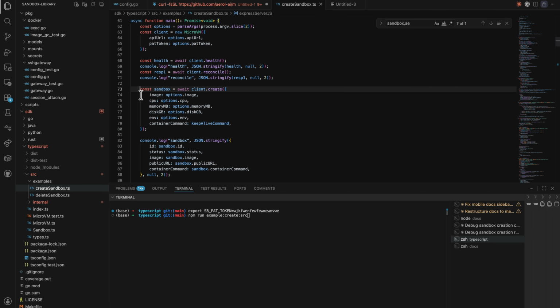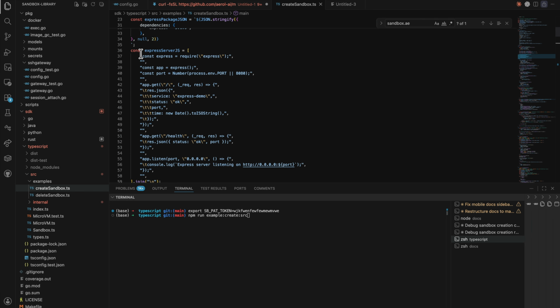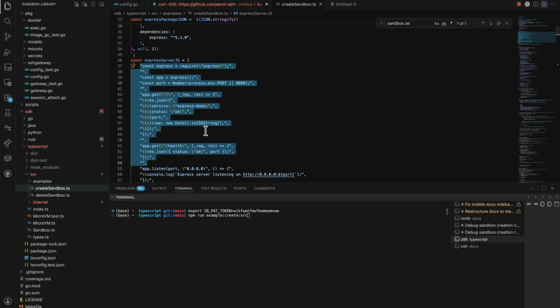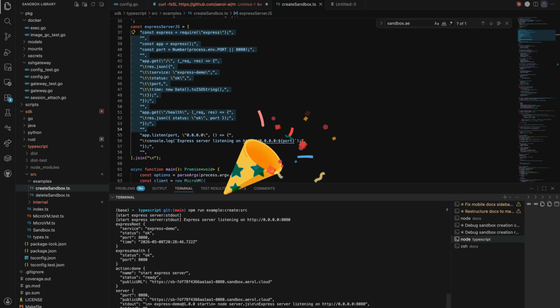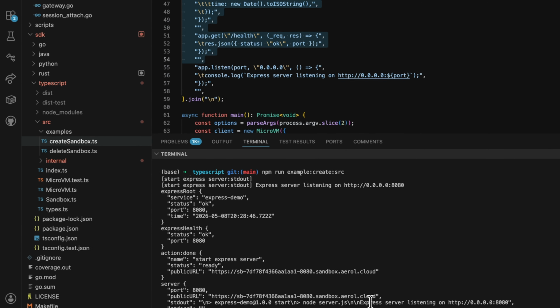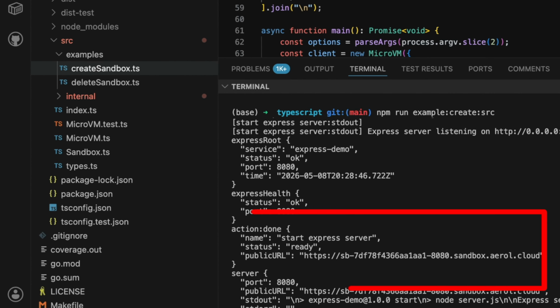This one actually creates a sandbox and then attaches a Node.js Express server which runs on port 8080. So now let's try running this. Okay, our server is running. You can see at port 8080 the server is up, and it should return Express demo. Okay, it's returning Express demo. So yep.